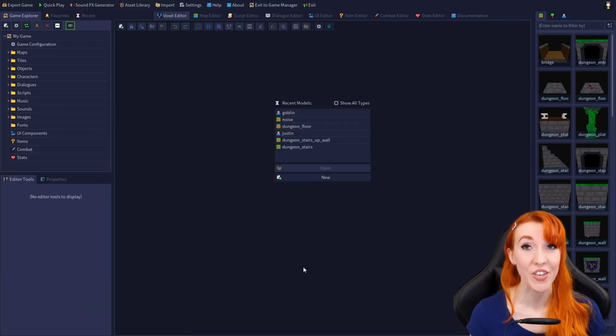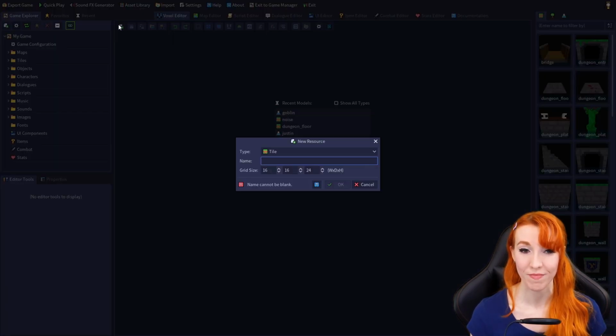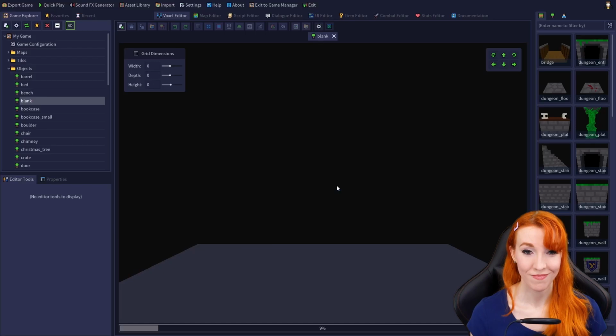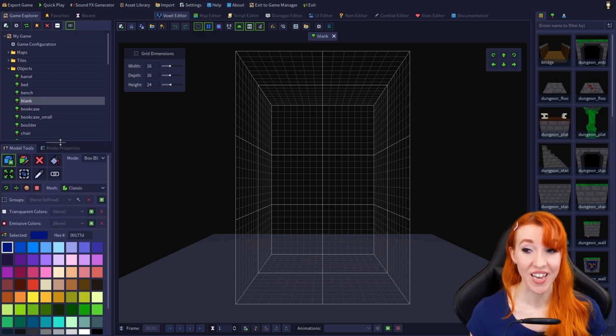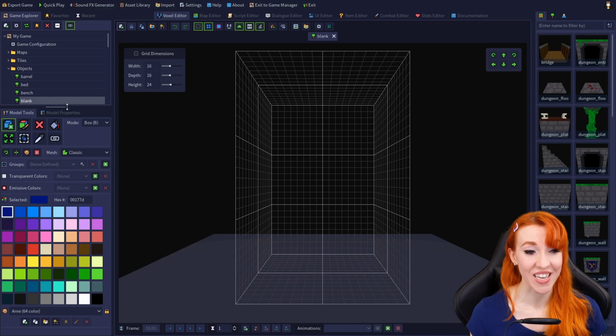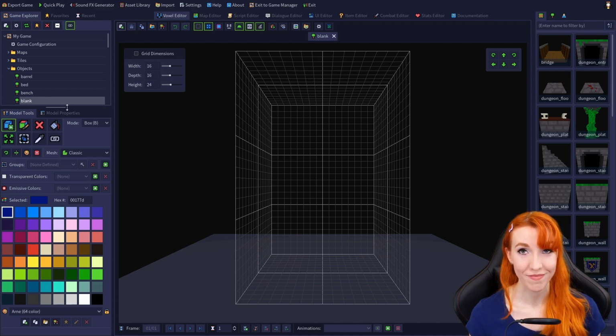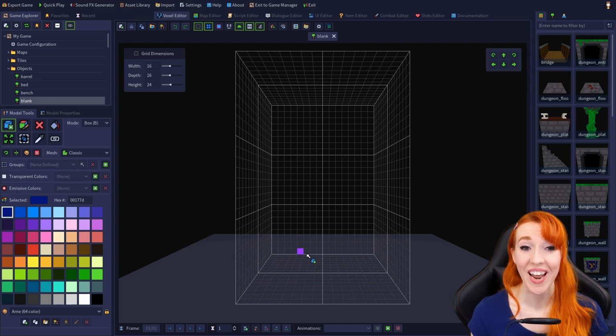First, I'm going to create a new resource so that we have a blank canvas to play with. Next, I'm going to grab this handle between the Game Explorer and the Model Tools panel and resize the panel just so we can see everything at once. So now we've got a nice blank voxel canvas to use.